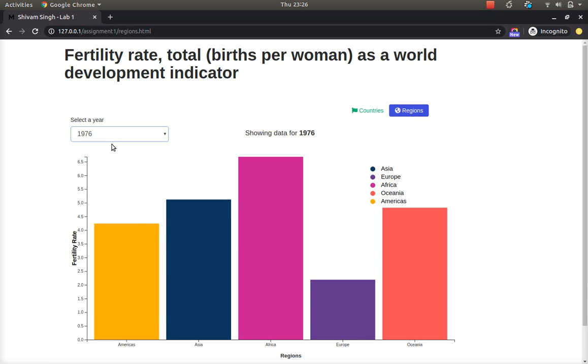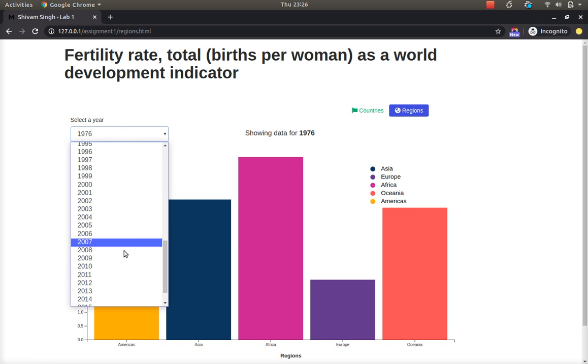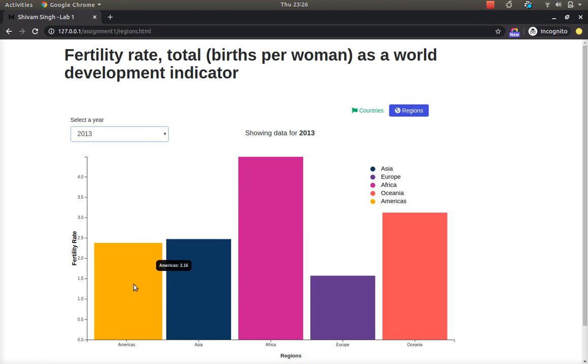For example, earlier in, let's say, the 1970s, the fertility rate for America and Asia were particularly high, but we can see that over recent years these rates have fallen. Similarly for Africa, where it used to be around 6 point something, it is now down to 4.5.